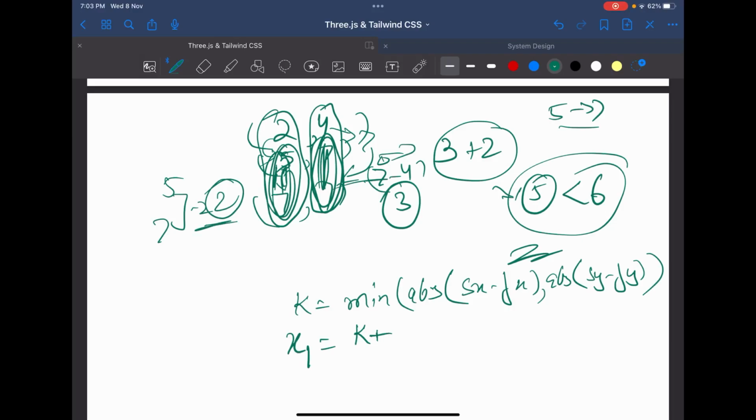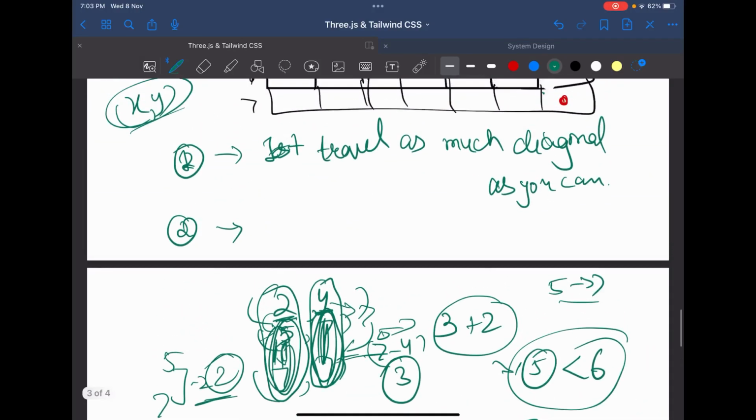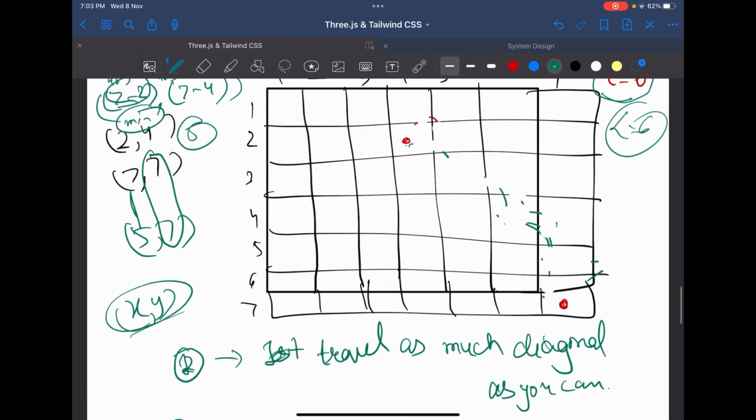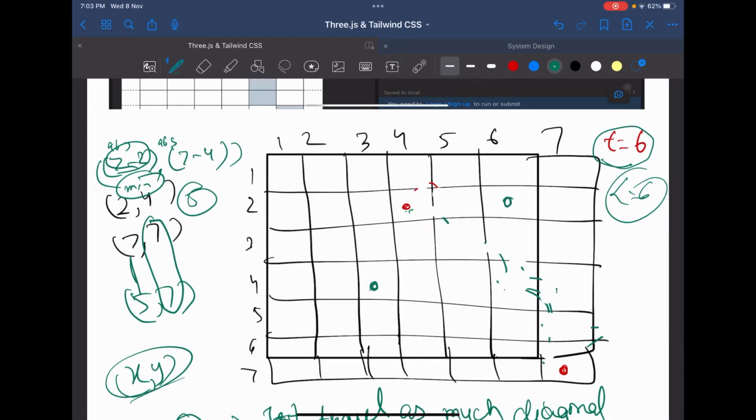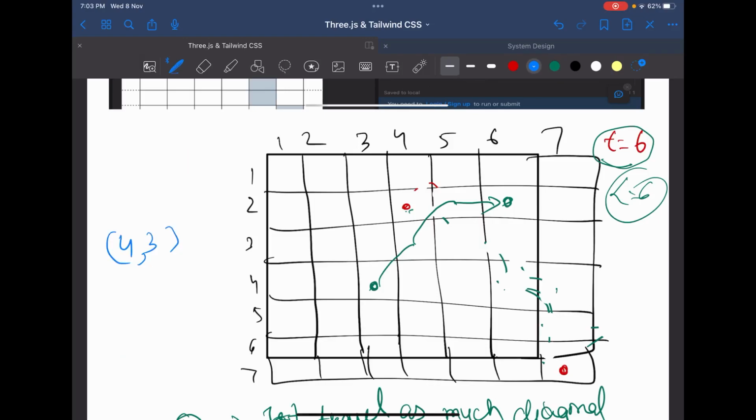So x1 will be k, because I'm adding the diagonal distance I travel to this value, plus the minimum of sx or fx, right? Obviously I could come back from here, but what we are doing is just moving towards the diagonal. So for example, if I am at this point and I am going to this point, I will travel once diagonal, twice diagonal, and here in 3 steps. So from 4 3 we are going to 2 6, right? And we are traveling diagonal like this.